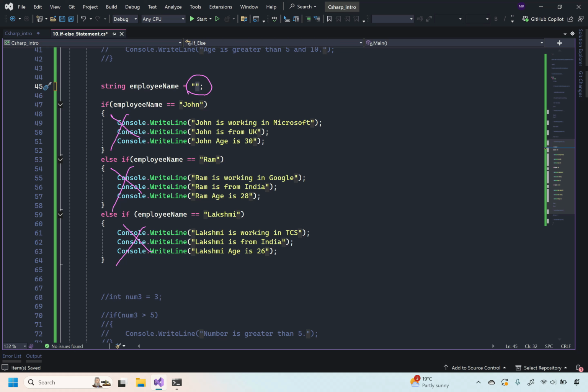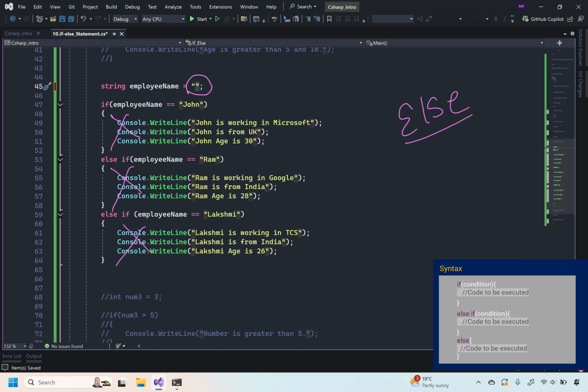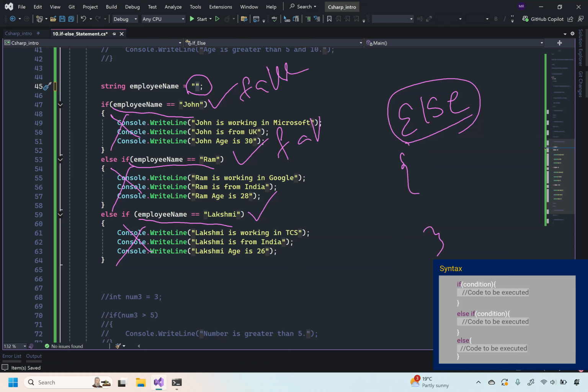So in this case, we are going to use the else block. What is the else block exactly? If whatever conditions do not meet the expectations, meaning every condition gives a false value, what will happen? Immediately we are going to execute the else block. In case all conditions give false, then whatever block is decorated by the else will be executed.